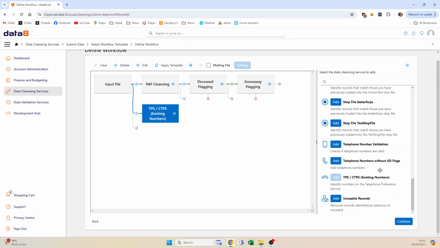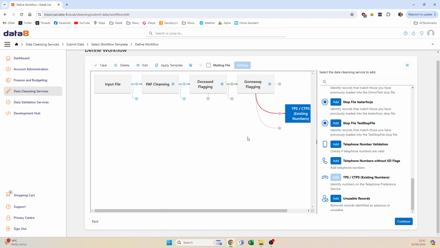We could build something a bit more complicated because we've got green arrows coming off the deceased flagging, but we've also got red here, and that's the opposite. That's drop a service here to process records identified as deceased. So maybe we only want to do TPS on the telephone numbers where the customer is gone away. So in that particular case, we might have a chance of calling them on their mobile and finding them and updating our details. We're only going to call records if they are gone away. So we can build complicated workflows here that do exactly what we want to do.